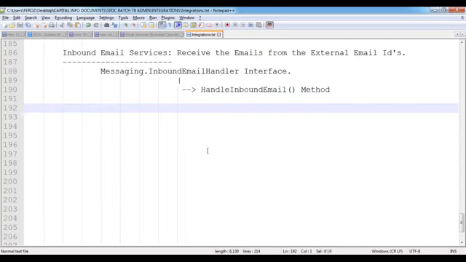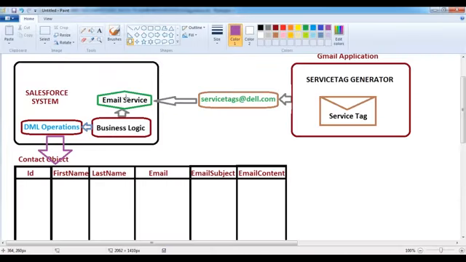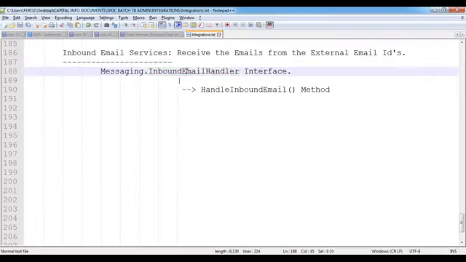Because as soon as the email service receives an email notification, it simply collects the email notification and passes it to your business logic class. That's it. From there, the entire business logic we have to implement, nothing else. The email service's main functionality is that it is always a listener. Simply, it will be collecting the email notification sent by people to Salesforce and, based on that email notification, simply passing it to the business logic. That's it. The entire operations we have to write inside the business logic itself. This business logic we are implementing with the help of the InboundEmailHandler interface.